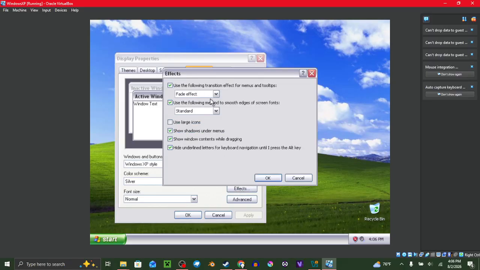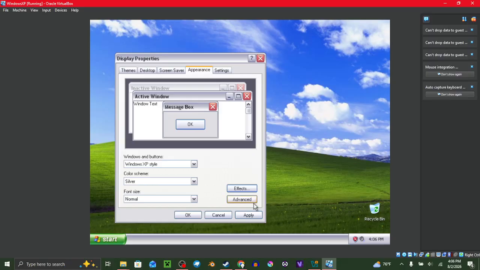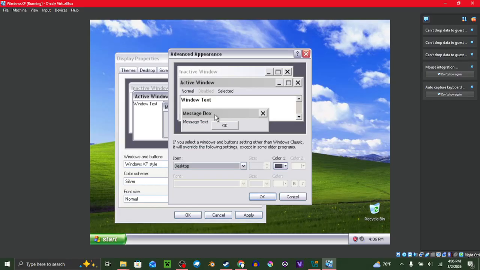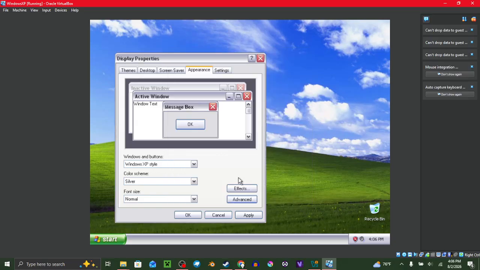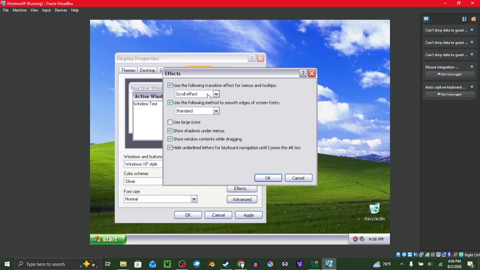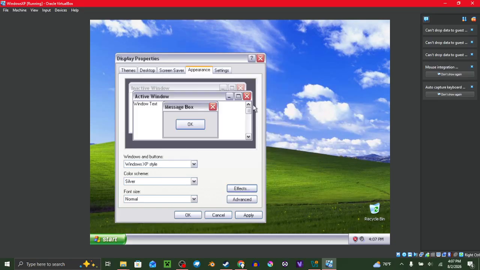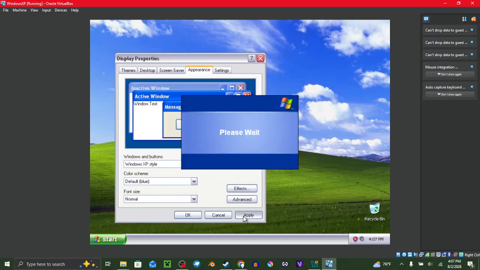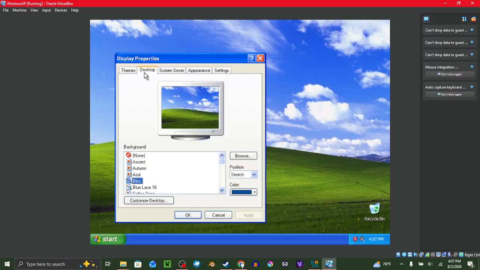Effects. Fade effect. Scroll effect? No, make that scroll effect. What did that do? Active title bar. Trebuchet. Microsoft. Fade effect. That's cool. Make it blue. It's blue.